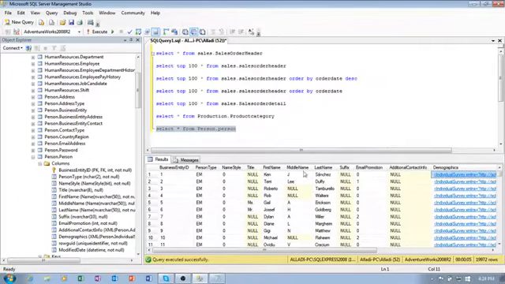Now suppose you want to select all the data, all the first names starting in the range from A to F. A to F I want to choose. Therefore I write like this: select star from person dot person.